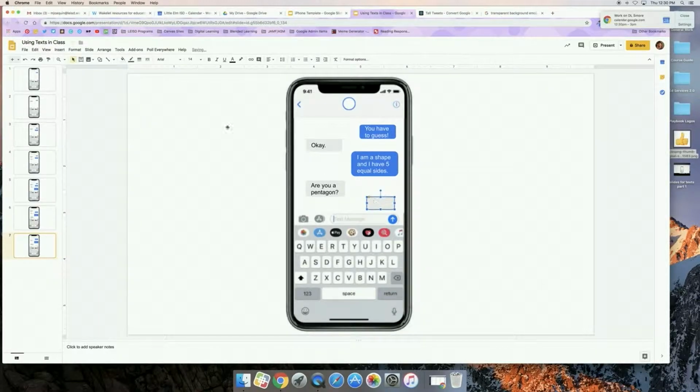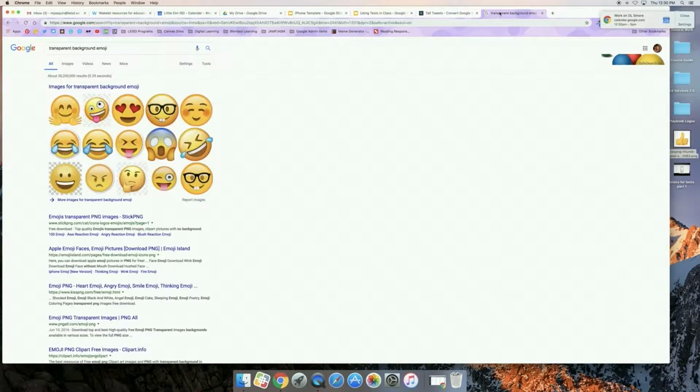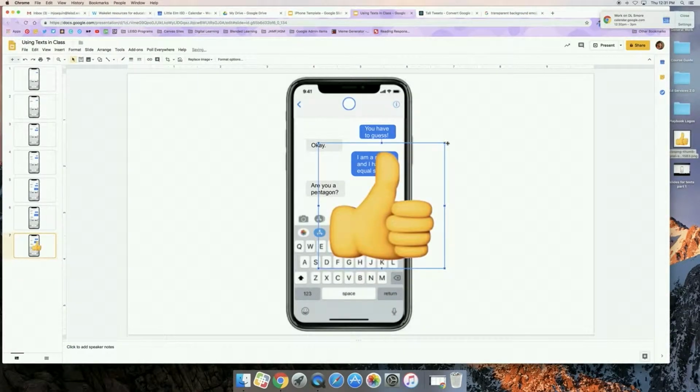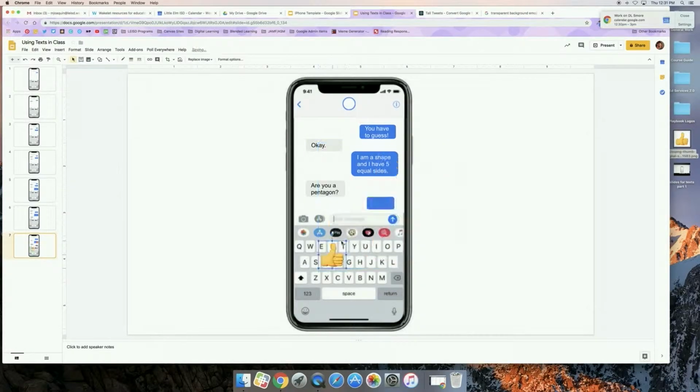In this case though, I'm actually going to insert an emoji, and to do that I just searched for transparent background emojis. There are different websites, but I'm just using Google search. I already found one that I liked, and I'm going to bring it over from my desktop and pop it in. I am going to need to resize it. That's all I have to do, and I'm going to pop it in here.